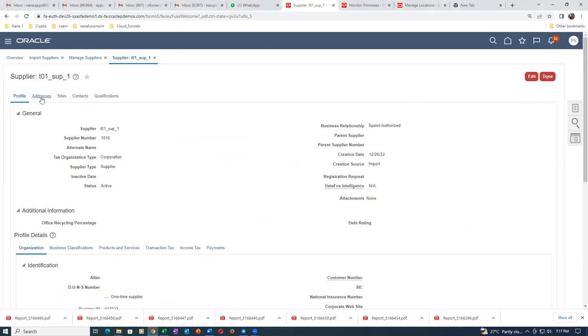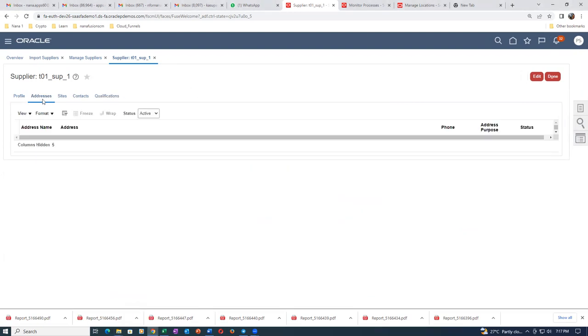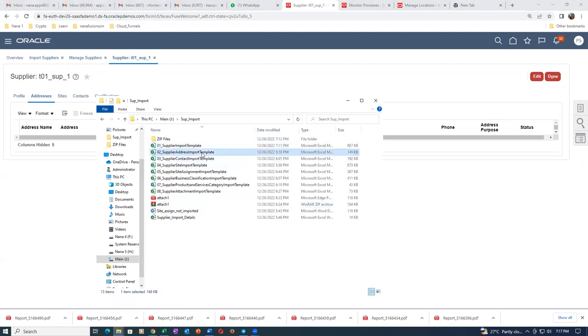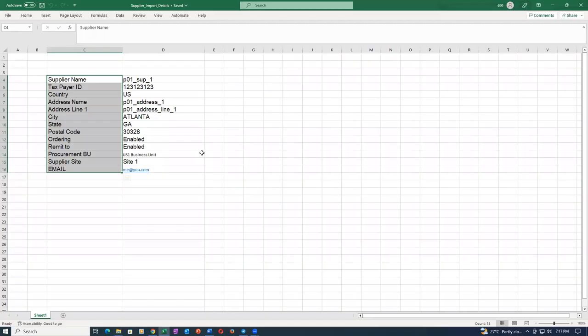In this place, if you go to the address, there is no address at all. So we are going to import the address now. We'll go to the place, populate the address, and open up the supplier address. Double click on it. We are going to populate it.